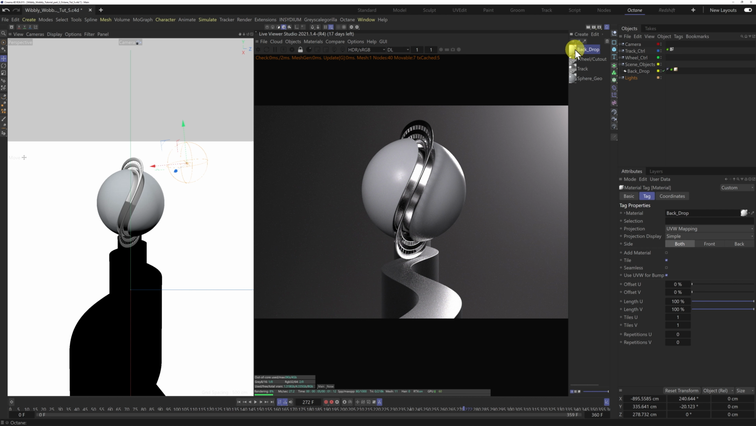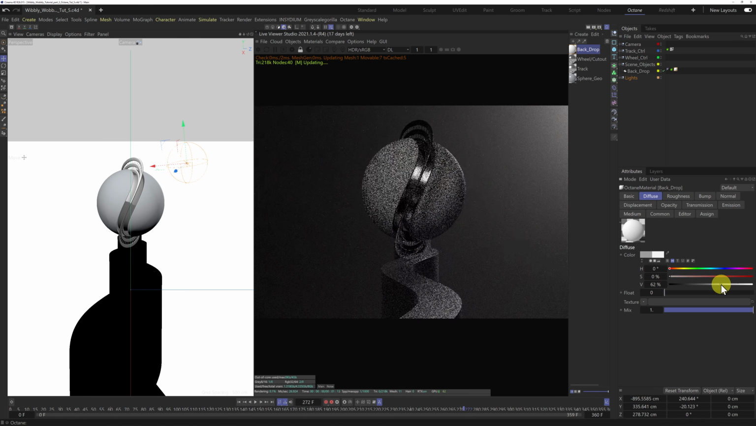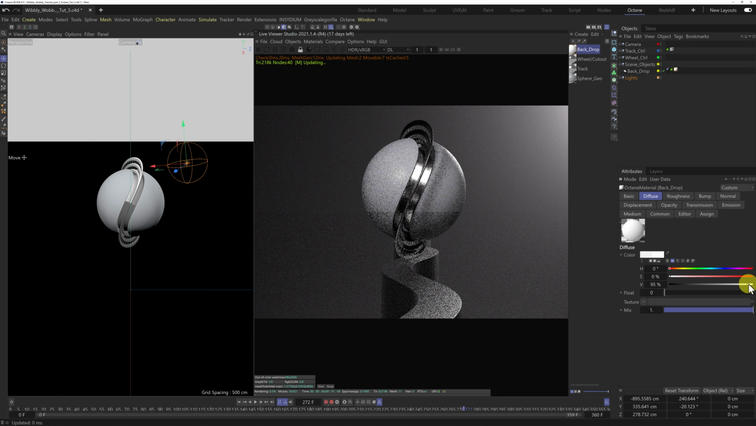And in the material, I can just play around with the value here. So I can just come to the diffuse here and play around. At the moment it's about 95%. I can just bring that down, or I can just bring that right up. I think around about 95% is pretty good.